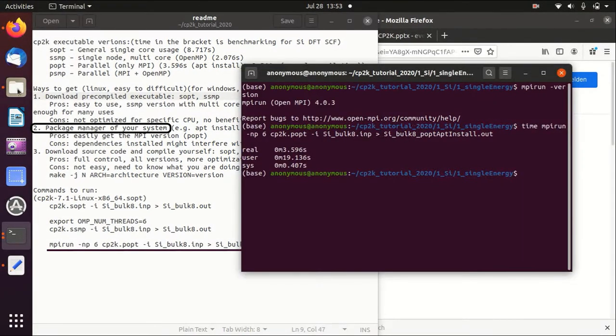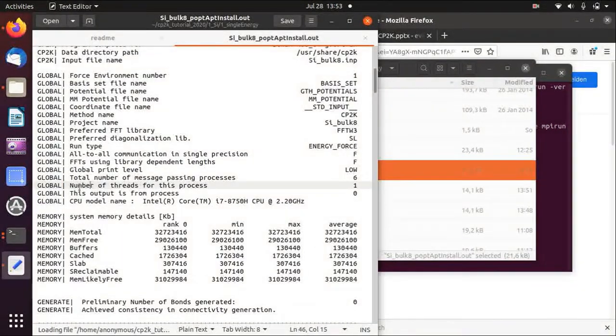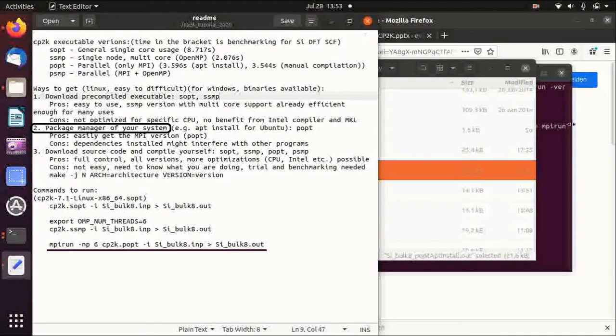Another thing to check is to go to the output file here, and then in the global tag here you see that there are 6 MPI processes, which confirms that this installation is successful.